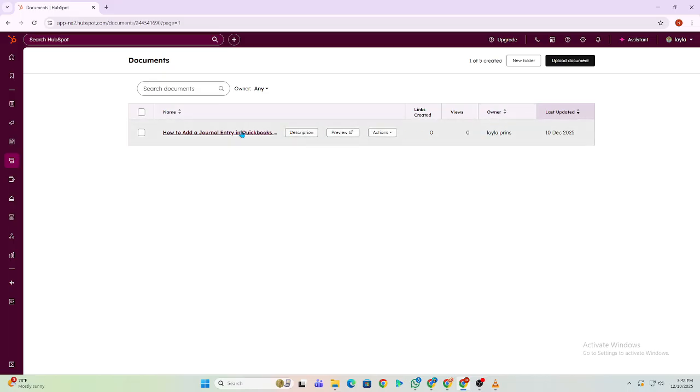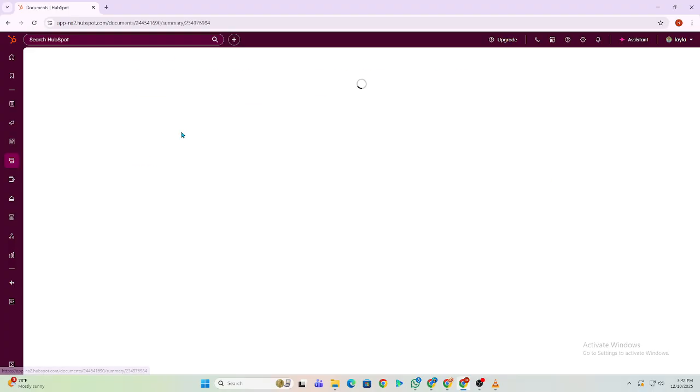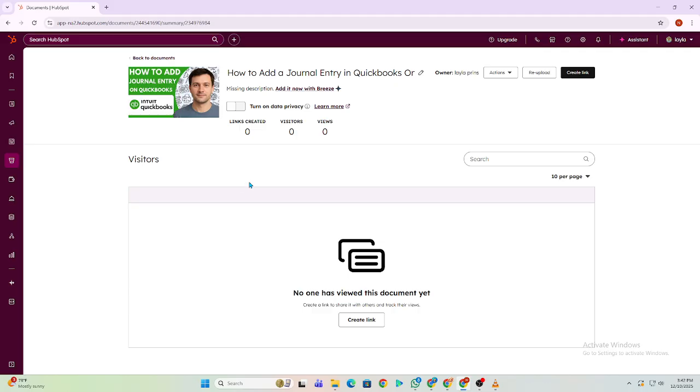And if you want to attach the document directly to a contact, a deal, or a company record, just open that record, scroll down a bit, and choose to log or send an email with the document link. HubSpot will track every open automatically, which is super helpful for follow-ups.